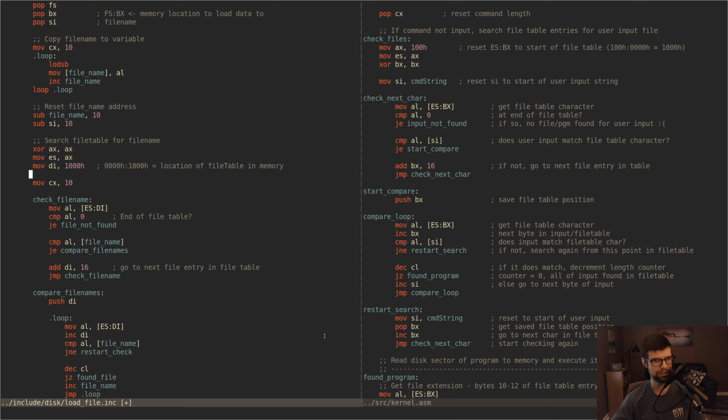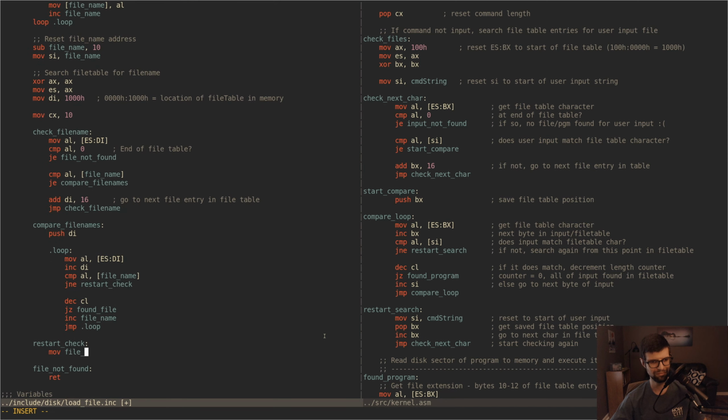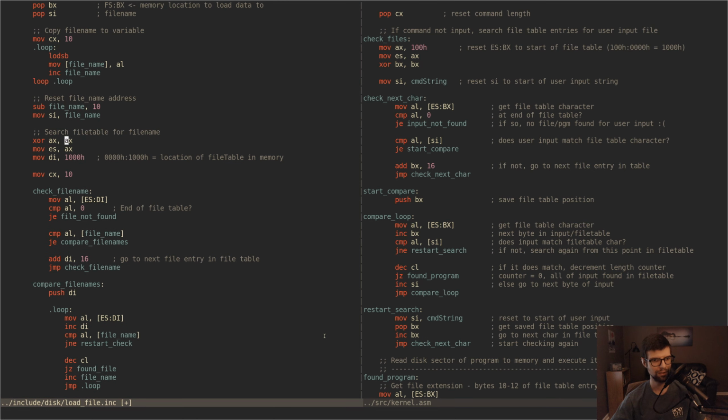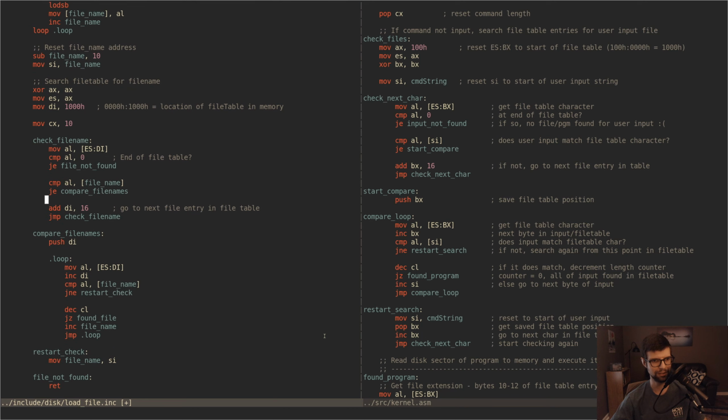Do the same thing for SI. Make sure they both point to the same one. Or we can move SI to file name here, it doesn't matter. We can do that. SI will equal the name, sure. I need a temporary storage to hold the position of this anyway, so move SI back to there. That's okay. Well, we can use SI for this, it'll point to it.